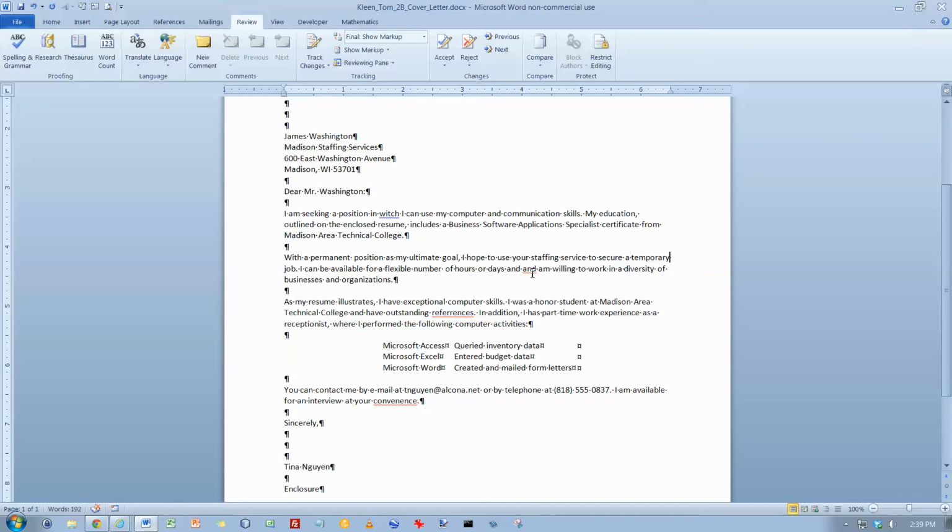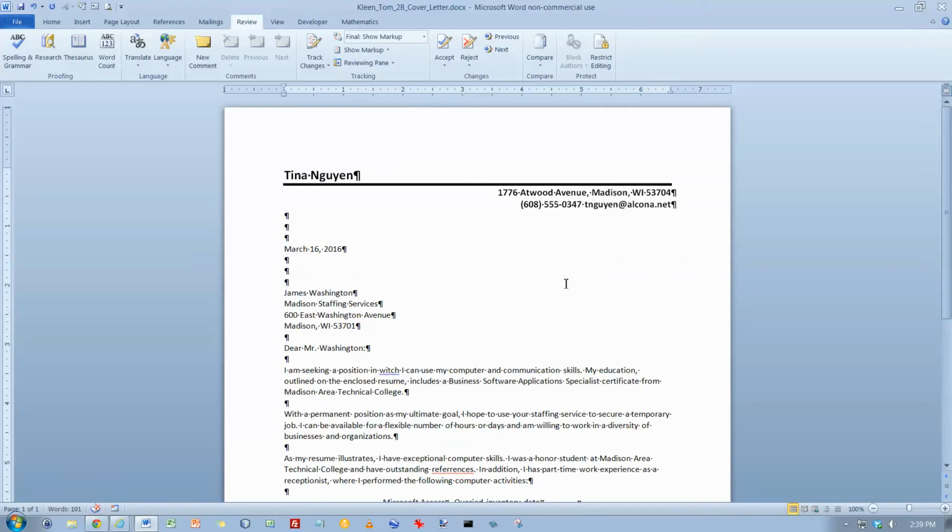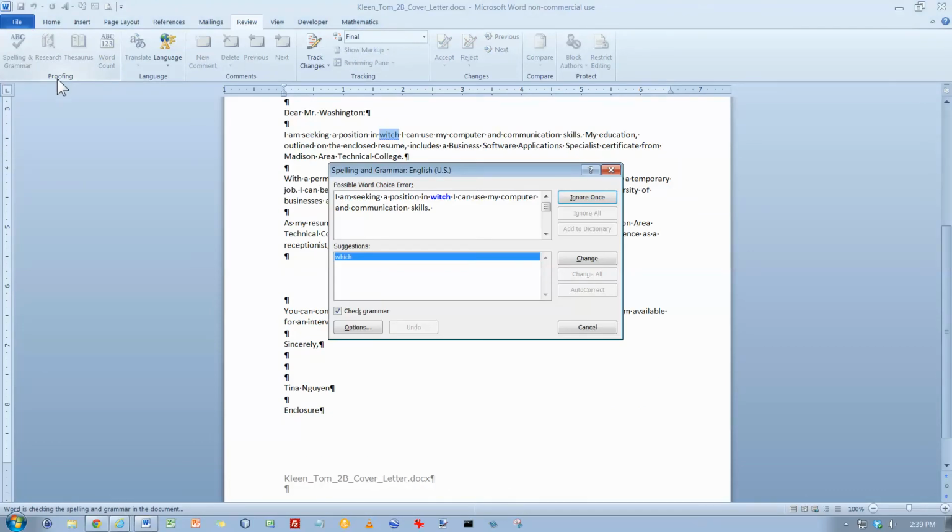Here I've got the word "and" occurring twice in a row, and if I right-click on that, one of my choices is to delete the repeated word. And now we want to do a Control Home to move to the beginning of the document, and we're going to go to the Review tab, which we're on already, and then in the Proofing group over here, click the Spelling and Grammar button. And it will start checking the spelling and grammar in our document.